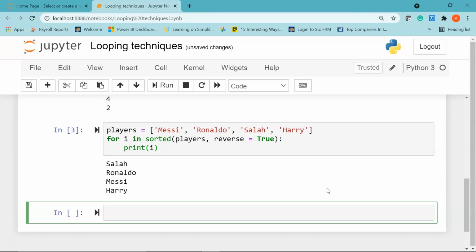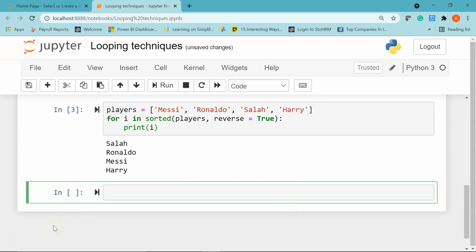Let me run it. You can see here the names of the different football players have been sorted in descending order of alphabets. So we have S appearing first, then R, M and H. So Salah, Ronaldo, Messi and Harry. Alright, now let's move ahead.